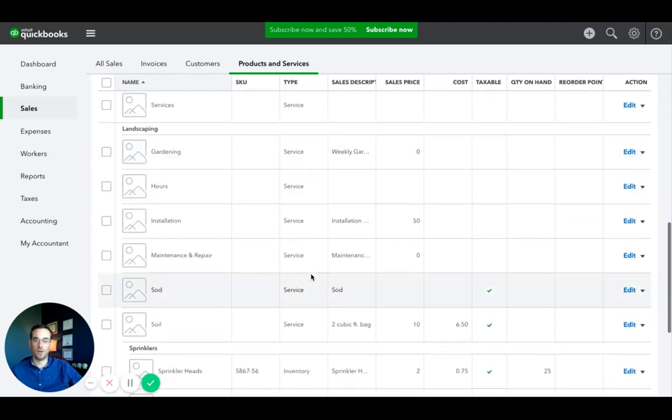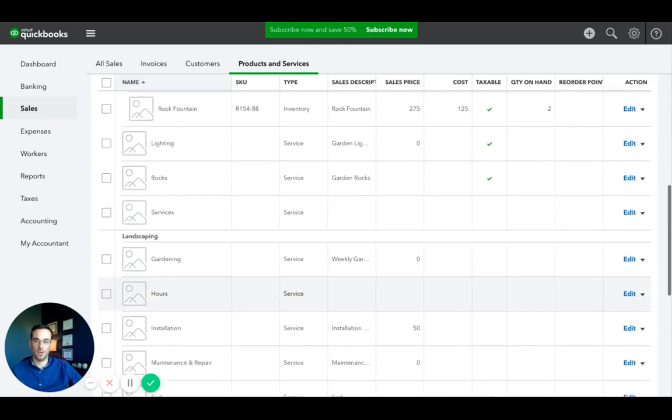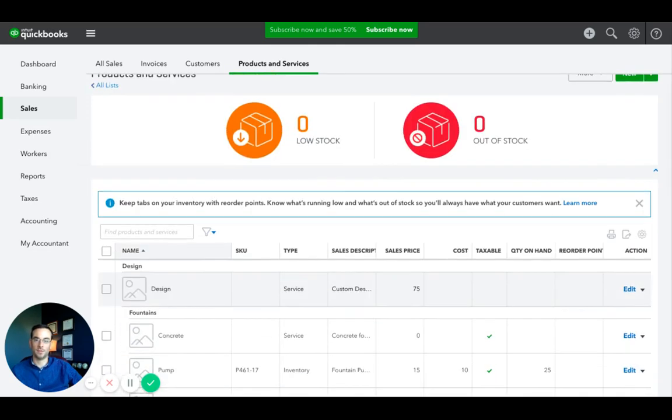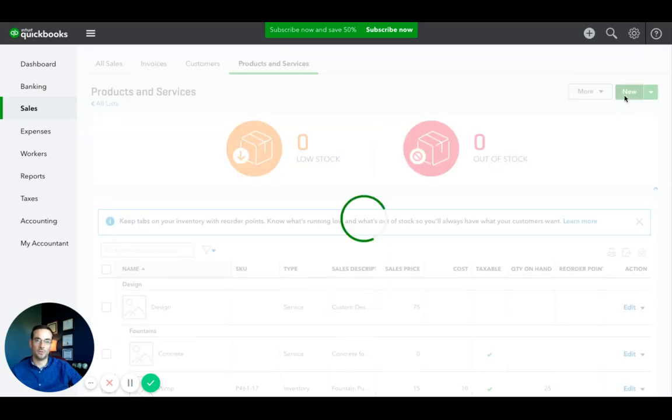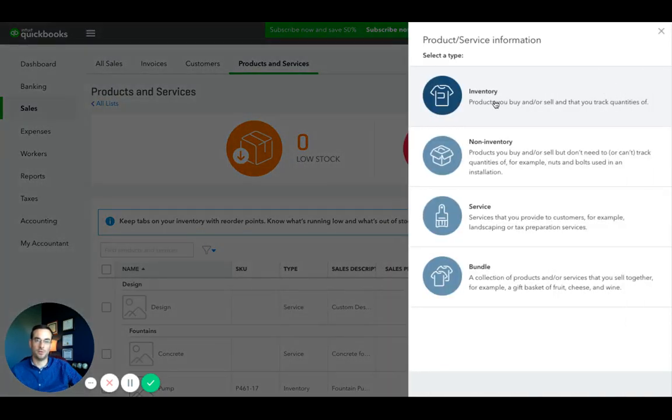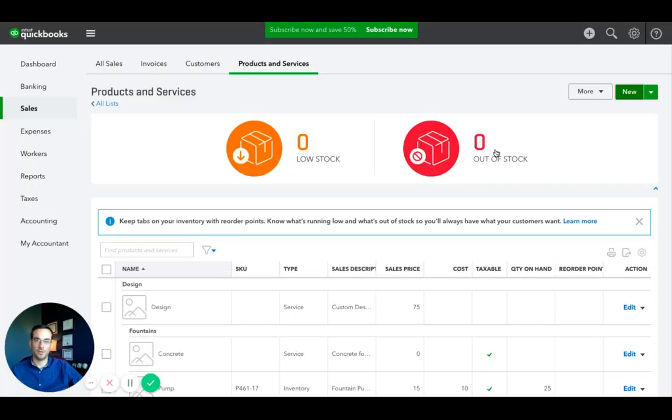Or you can also have non-inventory, and they may not have any of those in here, but non-inventory would be something that you're selling to a customer that you don't track the inventory of, that either you don't need to track the inventory or it's a service item that you're calling a non-inventory. So if we want to create new products and services, we just click this new button at the top right, and then we get the options here. We've got inventory, non-inventory, service, and then bundle is a new one that was just released recently, where you can put multiple items together in a bundle. So that's where you set those up.